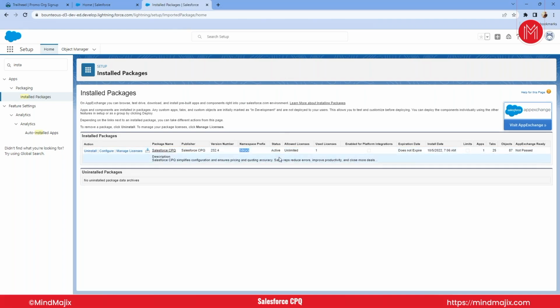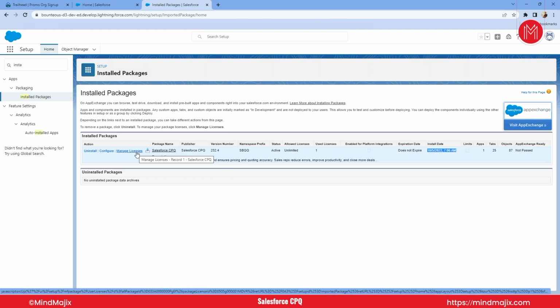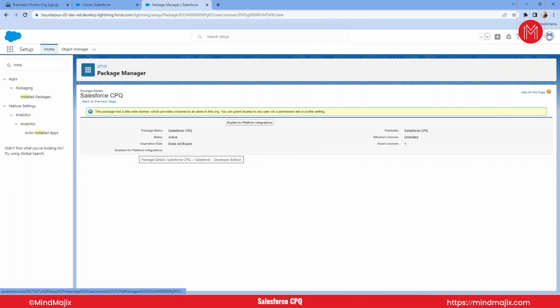The first step is installing this and then managing the license. Now I have this installed package, but I need to decide which users are able to access this CPQ package, right? Because there is a license-based cost for CPQ. It is a paid app. So while running this in a project, the first thing we need to do is assign this license to the users who are going to configure Salesforce CPQ. Also, the sales reps need this access.